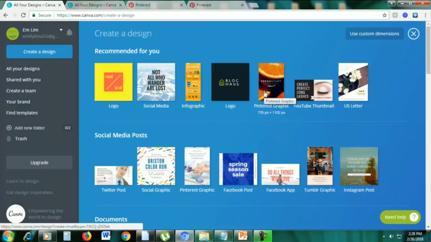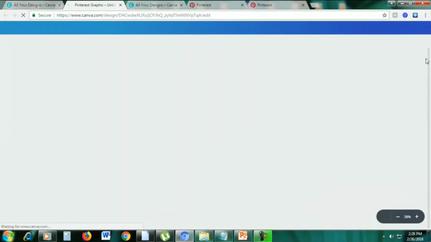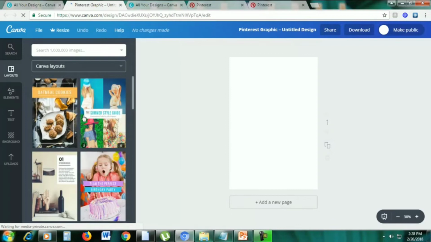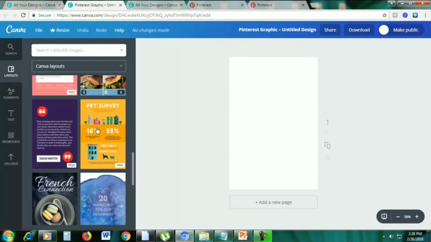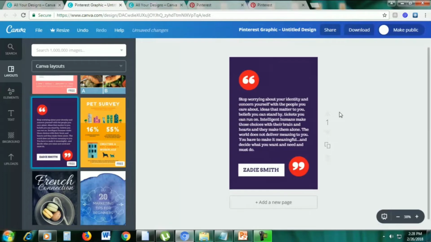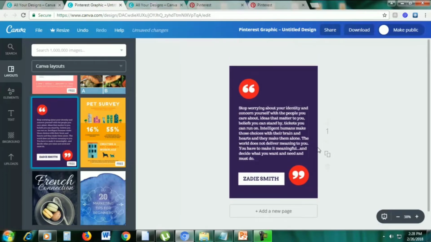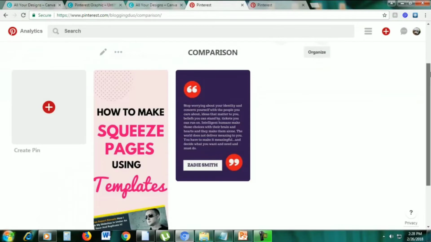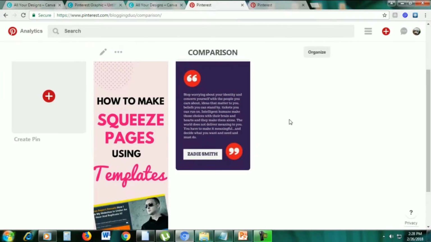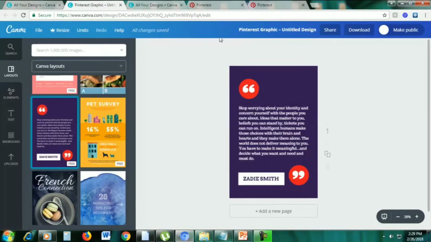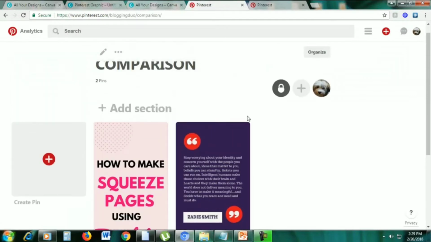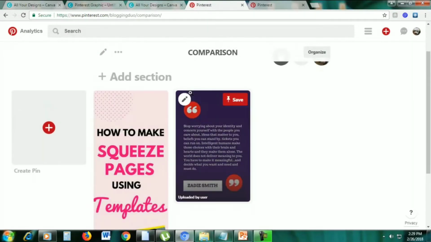So let's just click this Pinterest graphic template. As you can see here there are many different templates. So let's just choose one. Here's an example of a Pinterest graphic template, and I will show you why it's not advisable to use this size. So let's go here to my Pinterest account, and you can see here that this one, which is the same as this one, looks short. It does not look that good because it's short. It's a short pin.